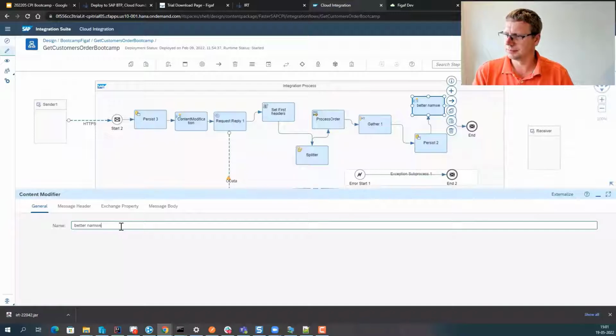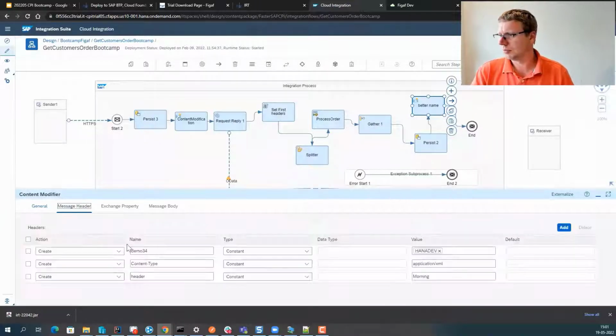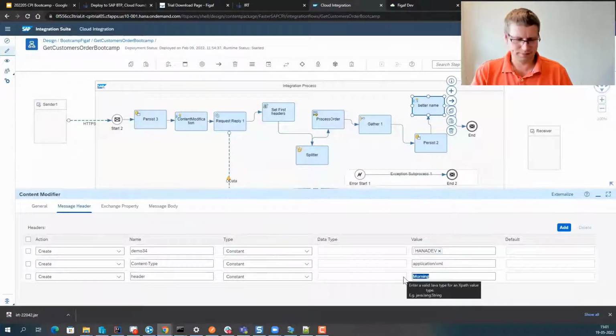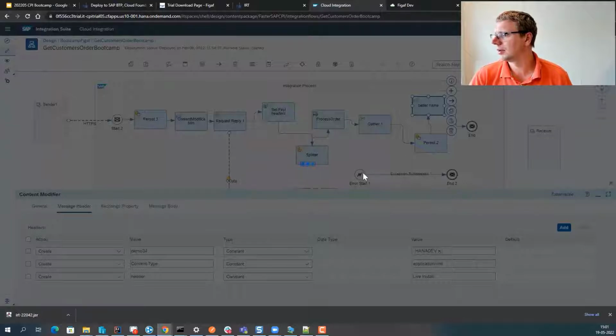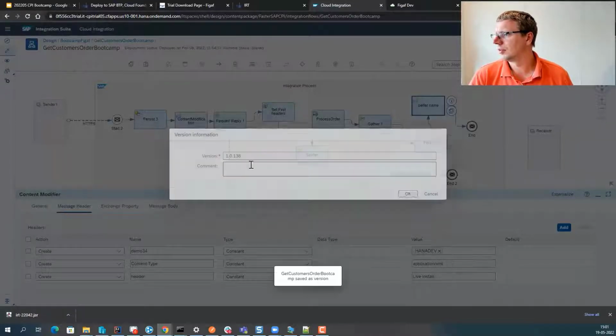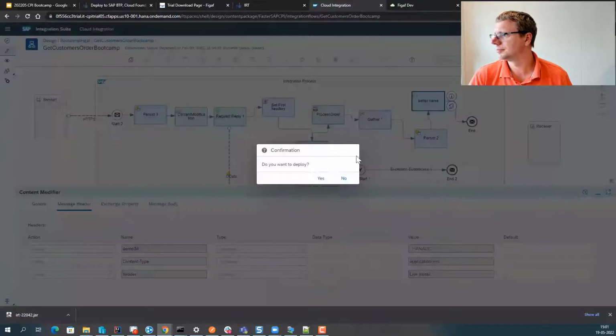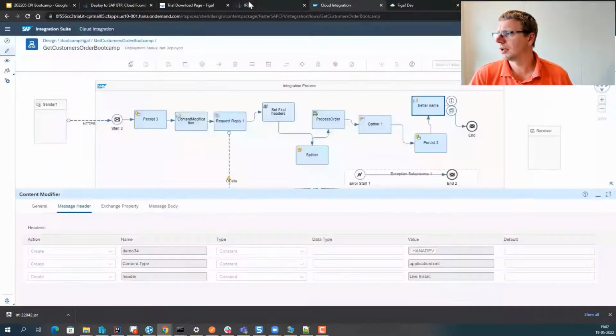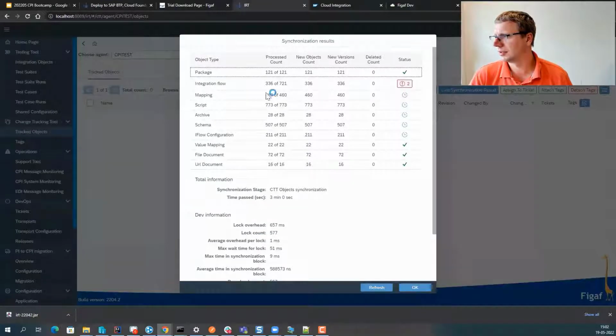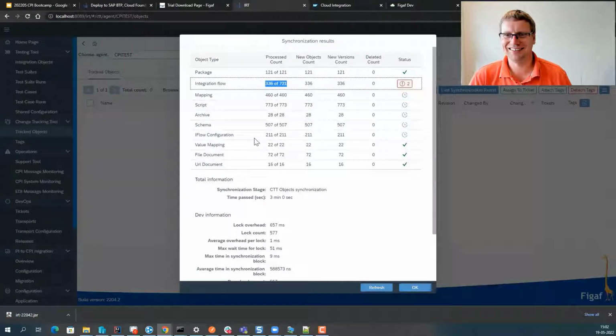Name, and we want to just check this live install. We'll save it as a version and 138 deployed. So now we're deploying it, and I think this one is still running. Yeah, so we can see it does take a little while because we have a lot of new iflows, and obviously it's the first time it runs, so it will take a little while for it to do.